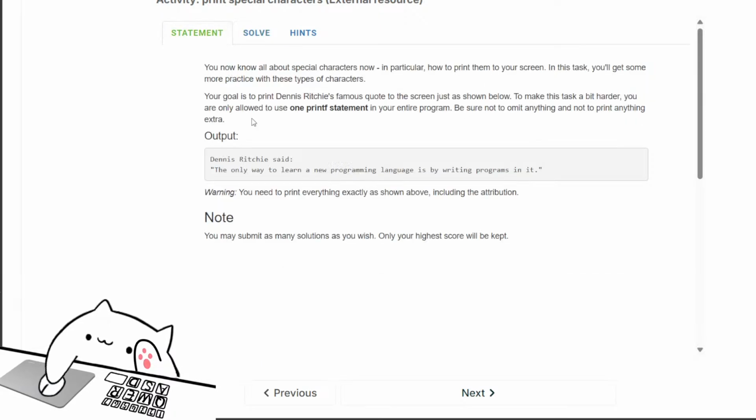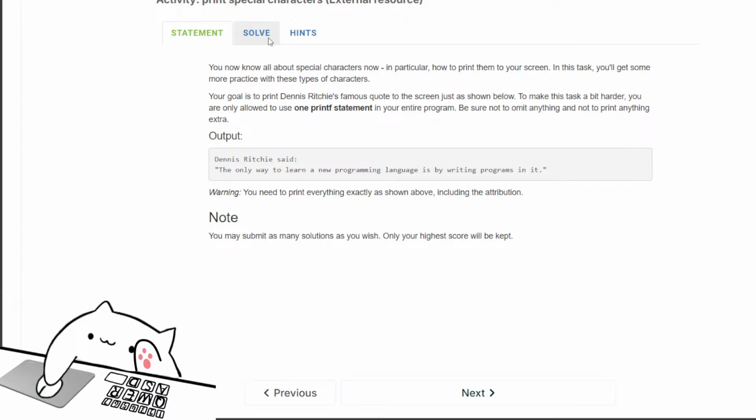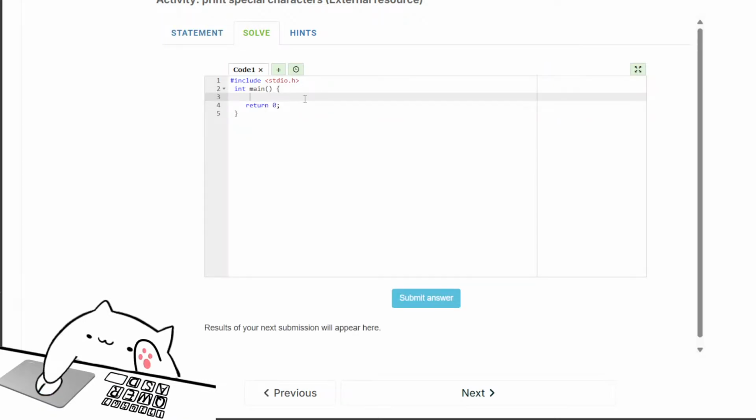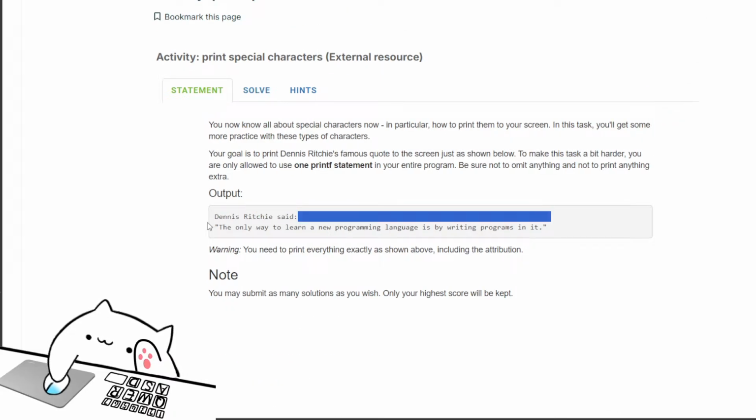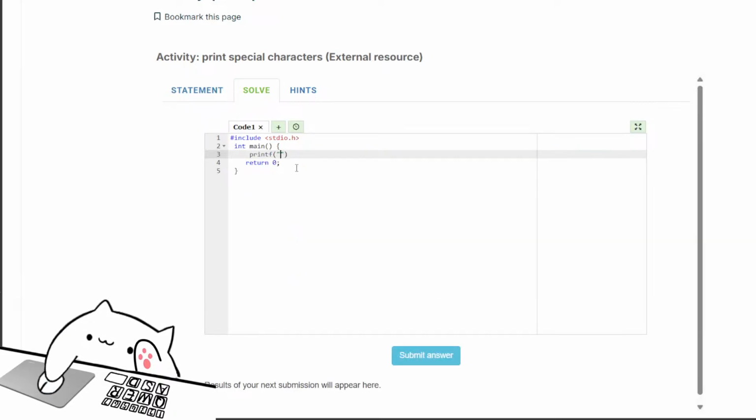Dennis Ritchie, I think I should make 2 lines, it will be easier. Like 2, one line for Dennis Ritchie and one line for The Only Way, something like copy. The one line, let's go, one line for this, and next line printf, let's go this printf.